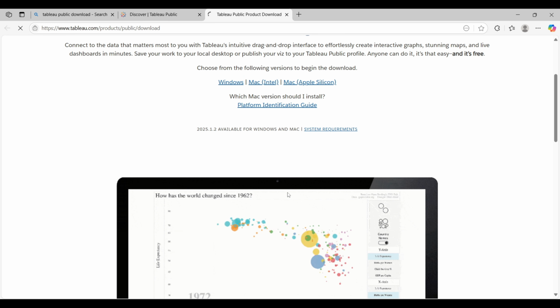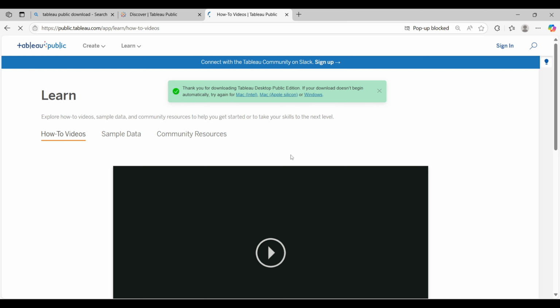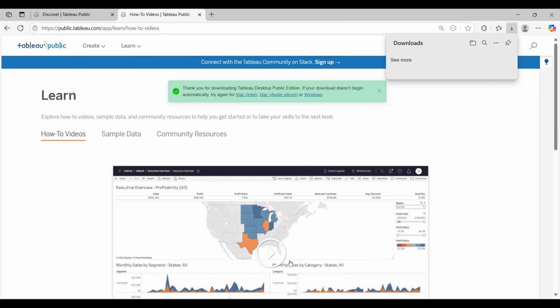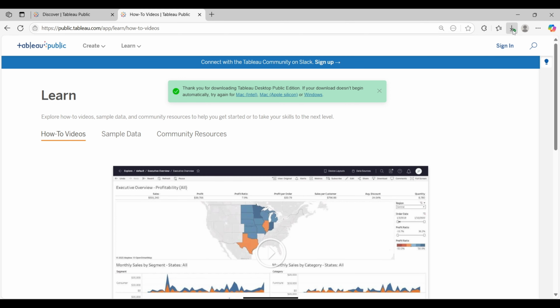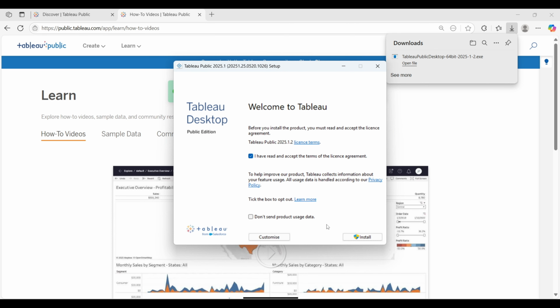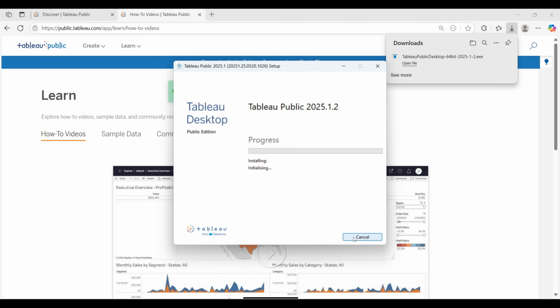So it's just going to start downloading, and while it's downloading you can just decide to sign up on the website, because whatever we create in the desktop version, the downloaded version of Tableau, we'll need to save it, and if you want to save it, you have to save it on the website. Okay, so you have to sign up, register on that Tableau Public. Once it's done downloading, you can open the file and then proceed to install it.